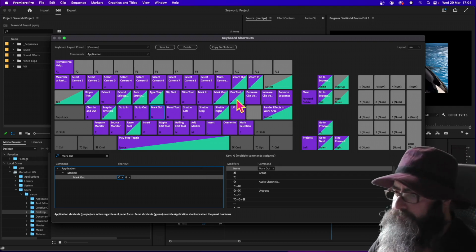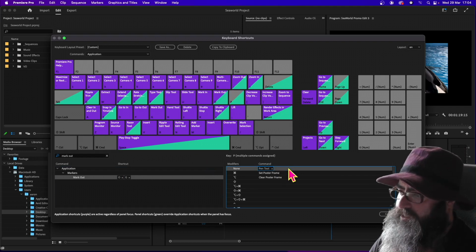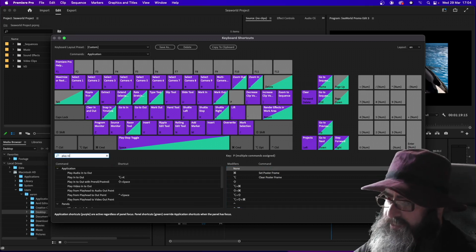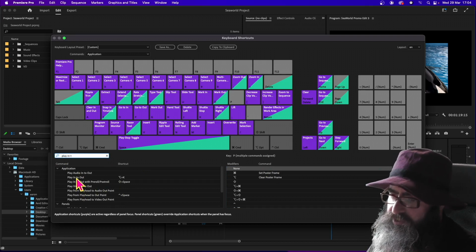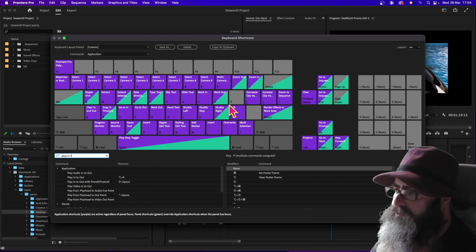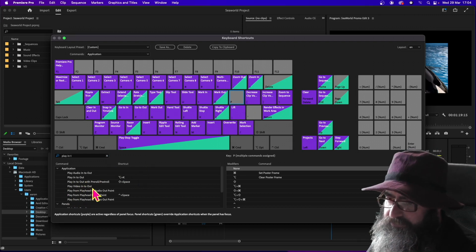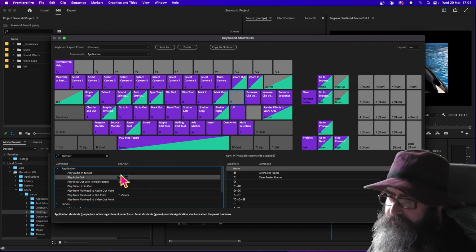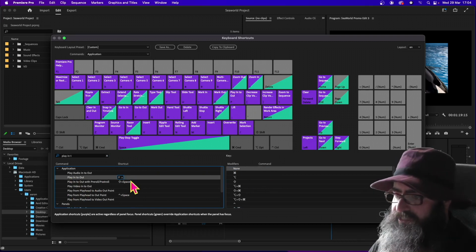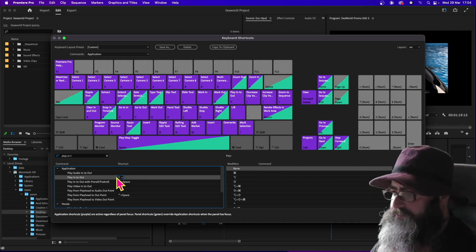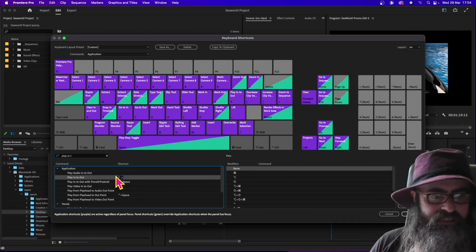P, which needs to be set to play in to out. So let's just take away those, and let's say play in to out, which is there. So I'm just going to select P again, play in to out. There we are, and I'm just going to take off whatever else is attached to it. Not that it will make any difference, but just to keep it as simple as possible.